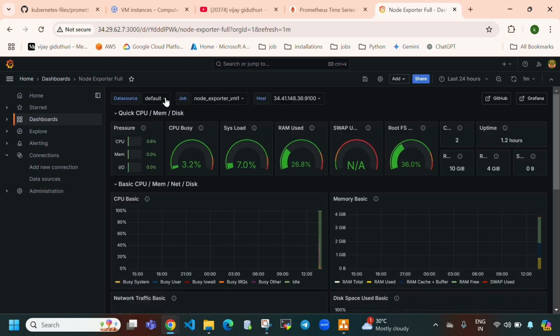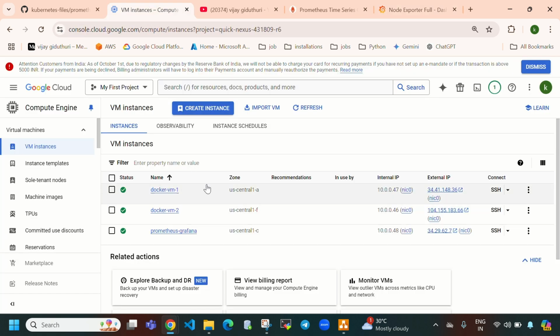So here in data source, I'm going to select Prometheus. Using Prometheus, I'm going to scrape all the data. Here you can see, if you want to monitor virtual machine 1, you can directly select node exporter virtual machine 1. And right now in my Google Cloud, I was running two different virtual machines.